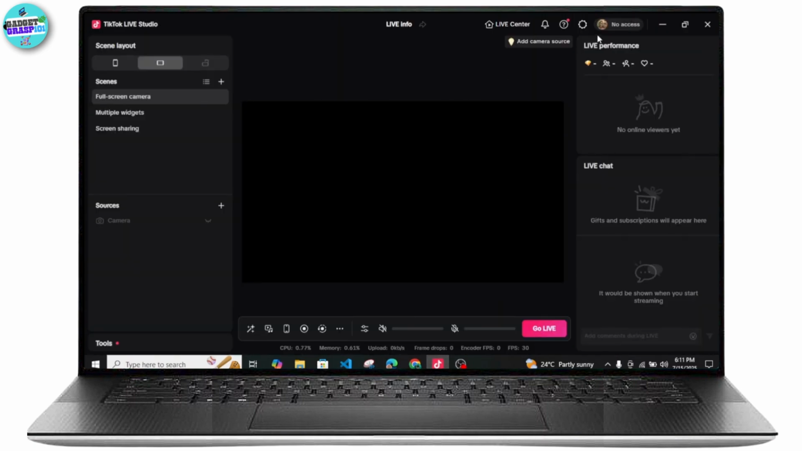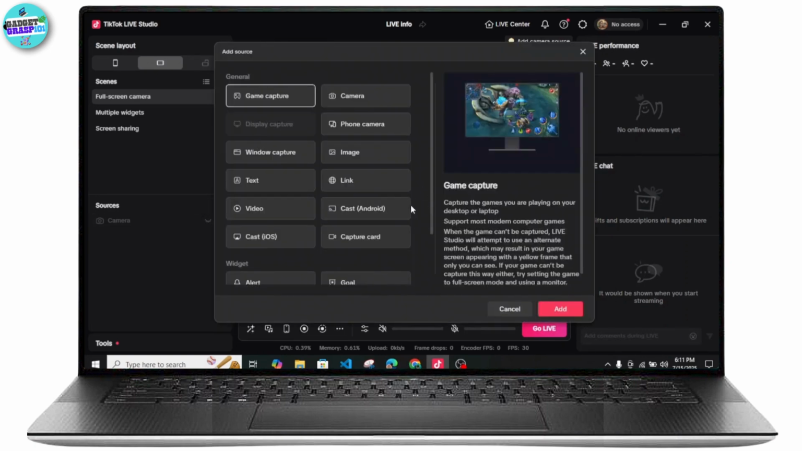And now what you need to do is just click on this sources section and just tap on this plus button to add sources. Just make sure you have enabled your camera section to actually make your camera visible. So just tap on this capture card.